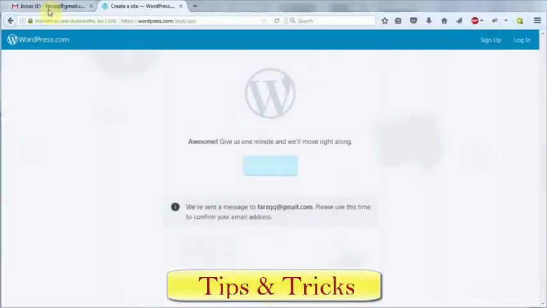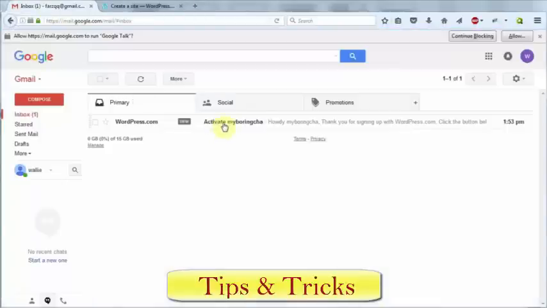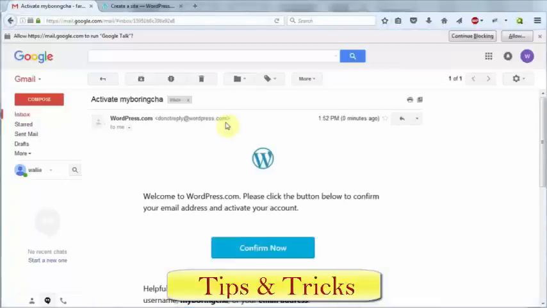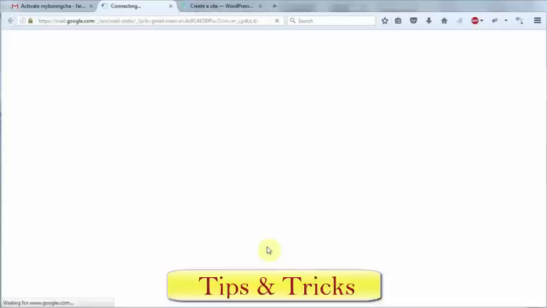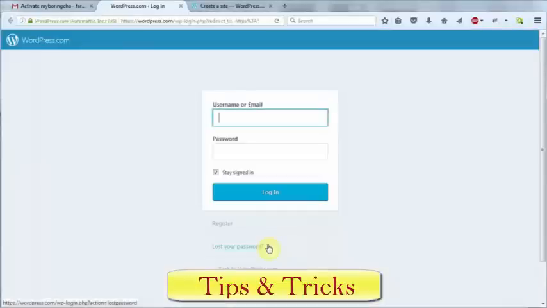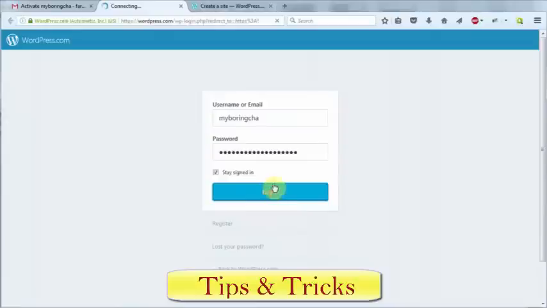Now, let's go check our email. Here's an email from WordPress. We have to open it up, and we have to click Confirm Now. Guess what, folks? We already have a website, believe it or not. Okay, let's log in first, and then I'll show you what I'm talking about. So, My Boring CHA, and password, and then log in.